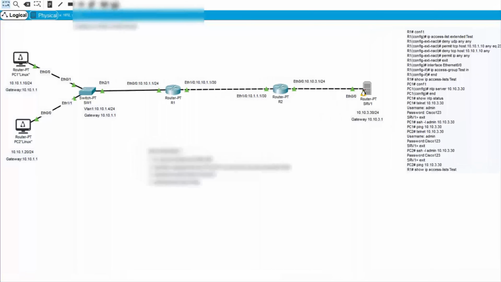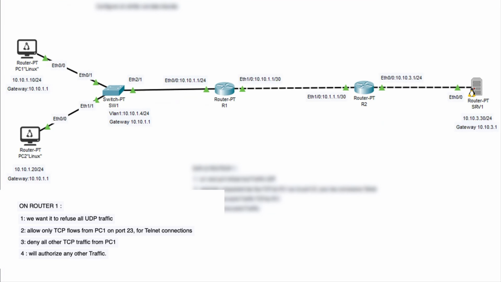In this practice lab, we will create an access list on router 1 with 4 rules. First, we want it to refuse all UDP traffic. The second will allow only TCP traffic from PC1 on port 23 for Telnet connections. The third prohibits all other TCP traffic from PC1, and the last will allow all types of traffic. The PCs and servers in this tutorial simulate IOS, not Windows. We'll start by connecting to router 1.